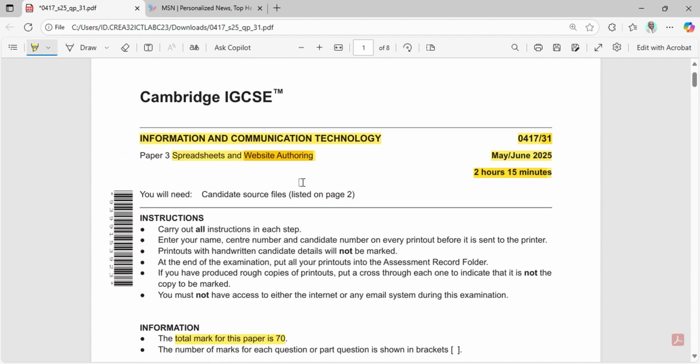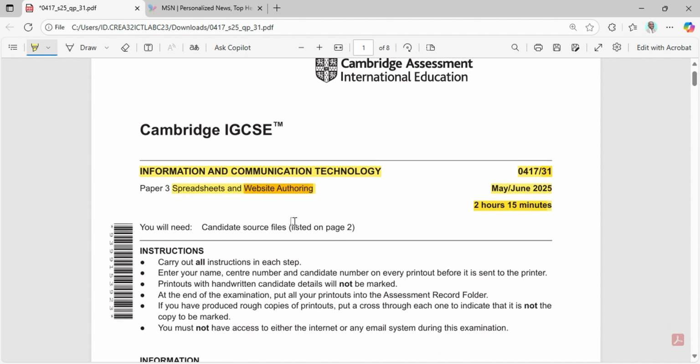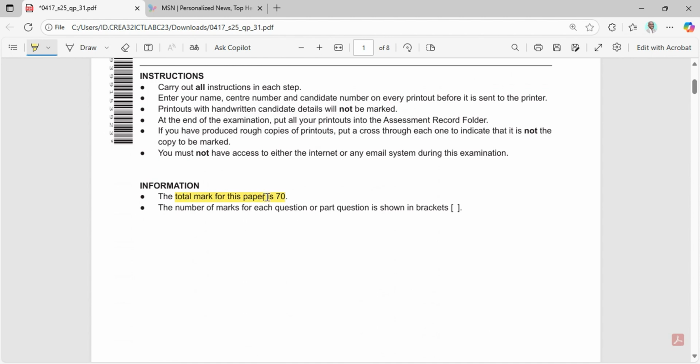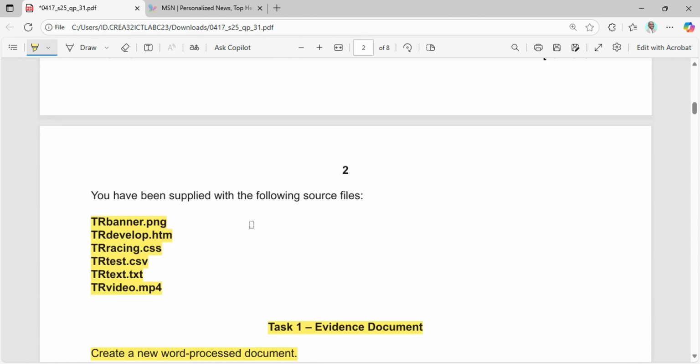We'll be looking at the first part, which is website authoring of this paper. Typically, paper 3 has spreadsheet and website authoring. So I'm starting with website authoring. So stay with me. Now, the total mark for this paper is 70. As you can see, 70. Now, let's start. You have been supplied with the following source files: TR banner, TR develop, TR raising, TR test, TR text, and TR video.